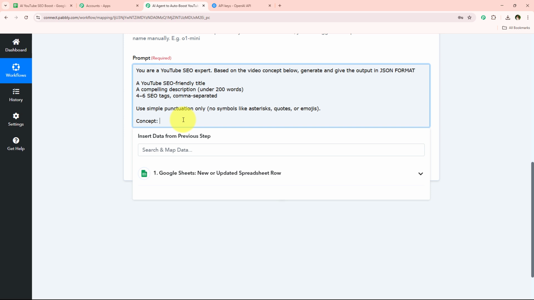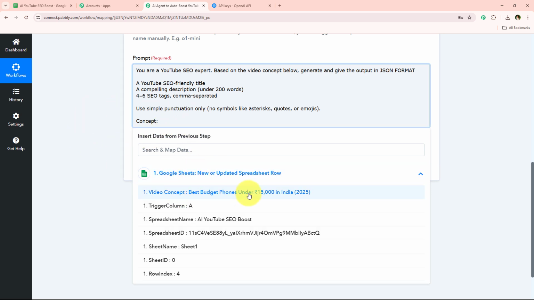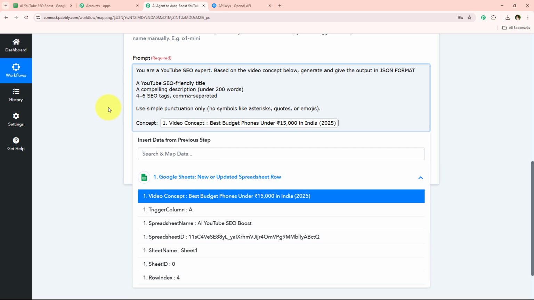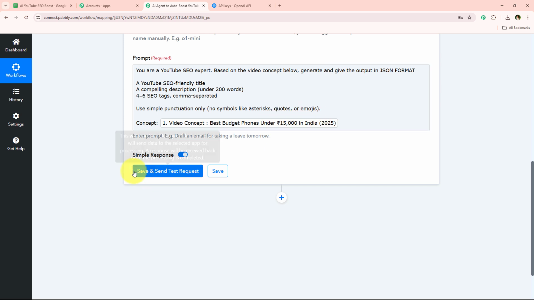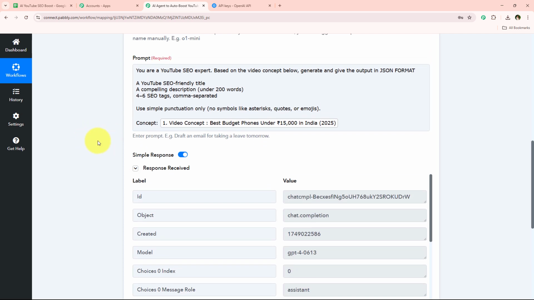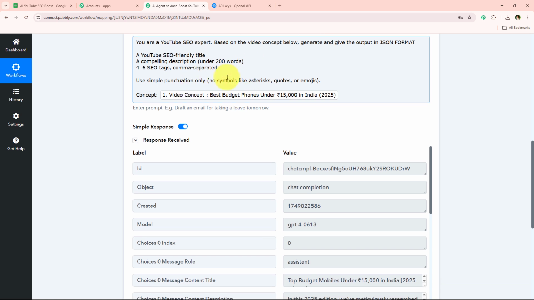As soon as we map these details, automatically my details will turn dynamic and change with every new response received. So I'm simply going to map this, which is video concept, which is best budget phones under 15,000 in India. I'm simply going to map it, and now I'm going to click on the button which says save and send test request. And once I click on save and send test request, using this video concept, which is best budget phones under 15,000 in India, automatically my AI agent is going to generate me SEO friendly title, description and tags.